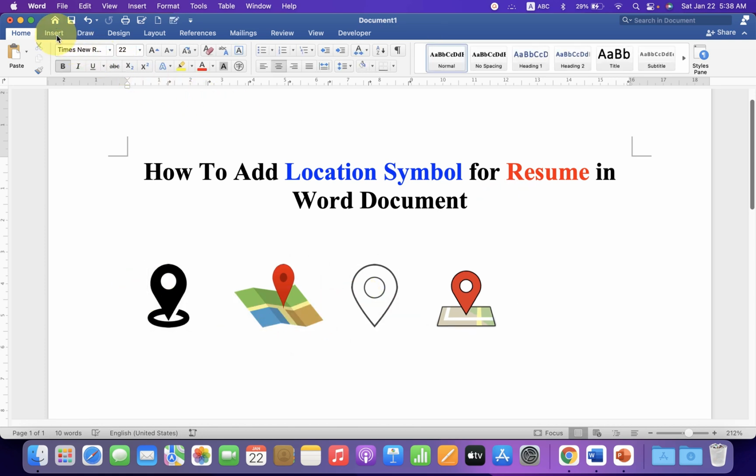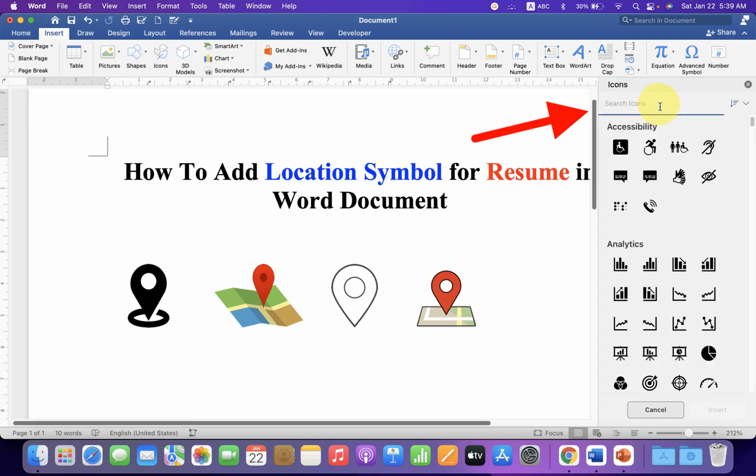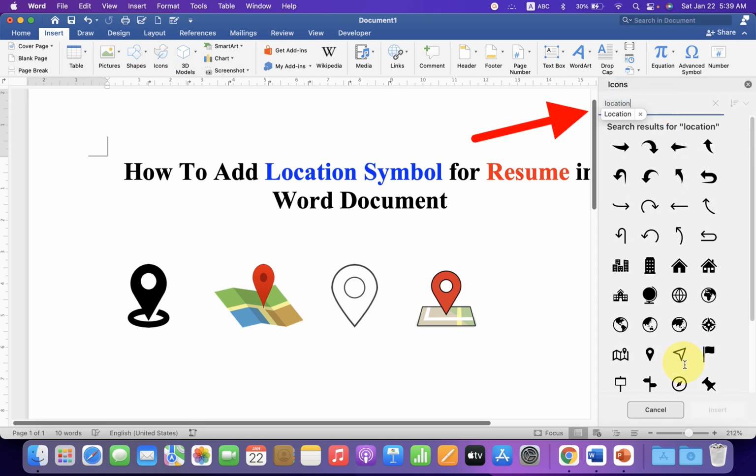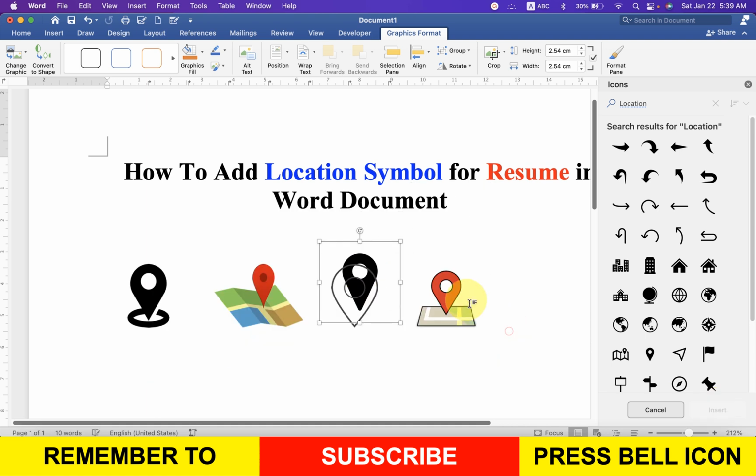First, click on the Insert tab and you will see here the option icon. Click on it. In the search icon box, type location. You will see here two options, map location and regular location symbol. You can just add it inside the Word document.